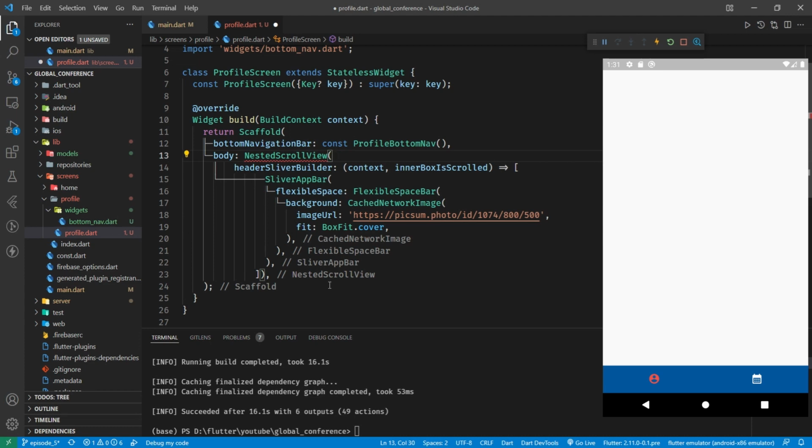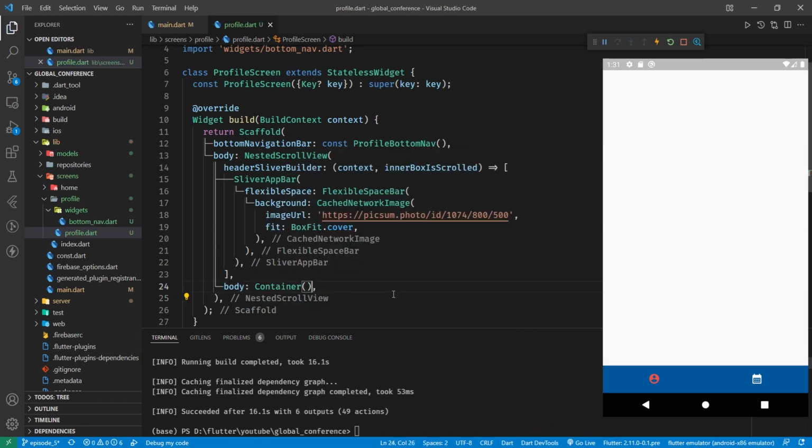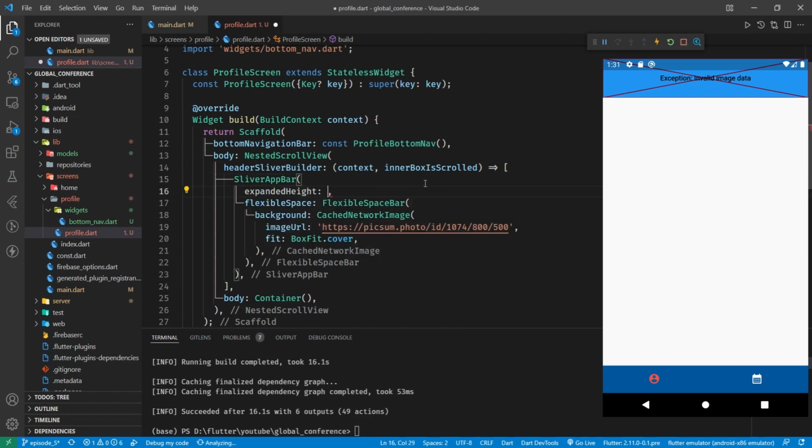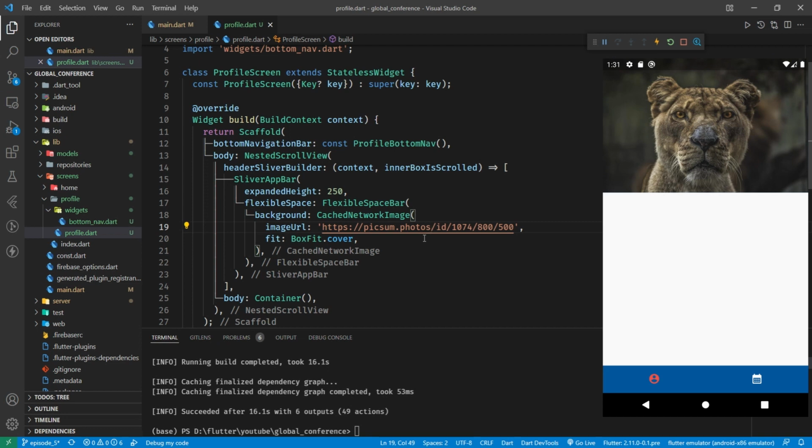This nested scroll view also needs a body, so I'm just going to come down here and put a body in, and for now I'm just going to put a container. We'll worry about that later. And the sliver app bar needs an expanded height, and I'm going to put in a height of 250. Right, so we're getting an error for the image, and that's because I've got the URL wrong. It's picsum.photos. There we go. Now we've got our image in.